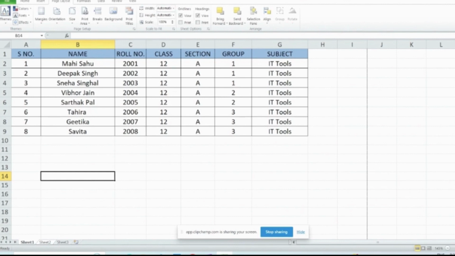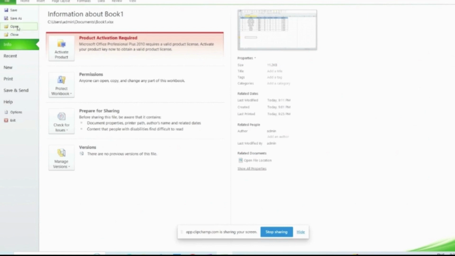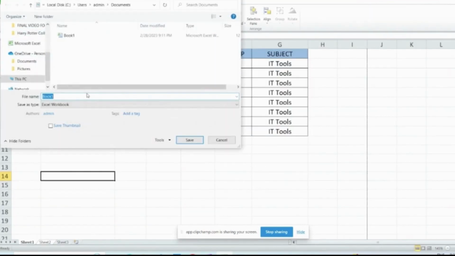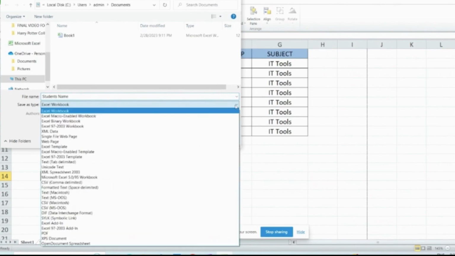To create a portable document, the best way is to go to the File tab. In the File tab, there is an option of Save As. Go to Save As, and here you can choose any name for your file. Let's suppose I want to change the file name. You can rewrite your file name. I am going to type student's name as my file name, and now the option is Save as type.